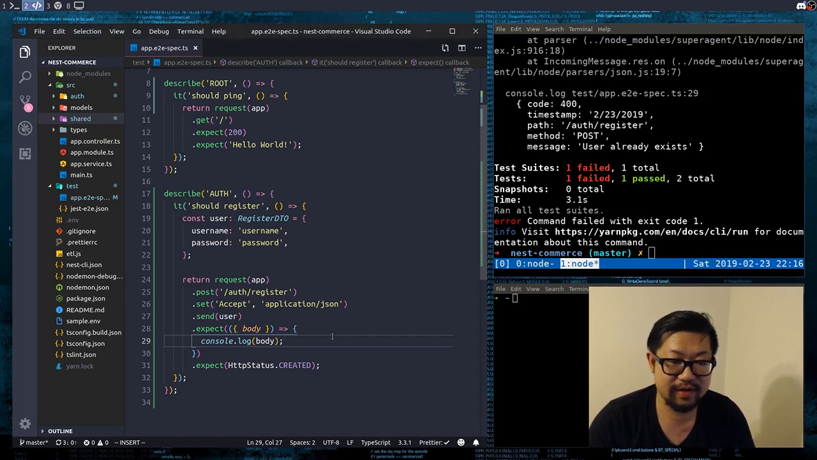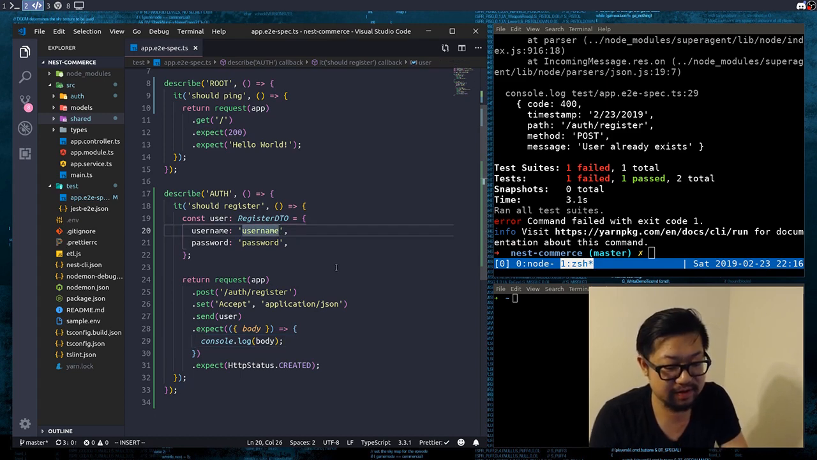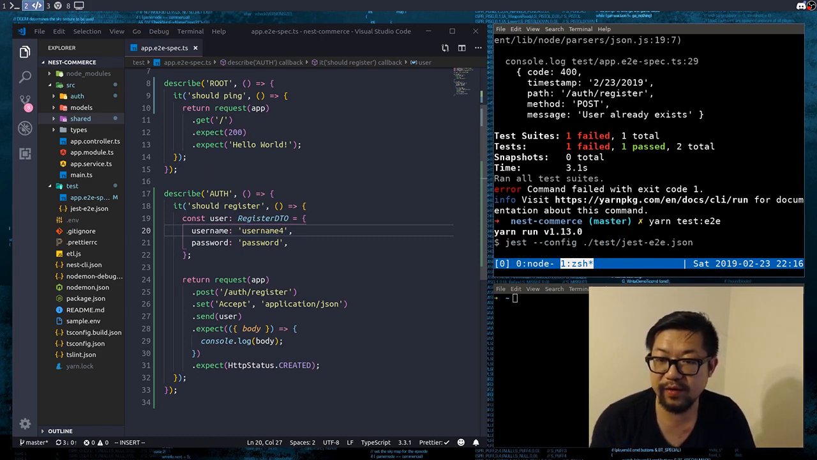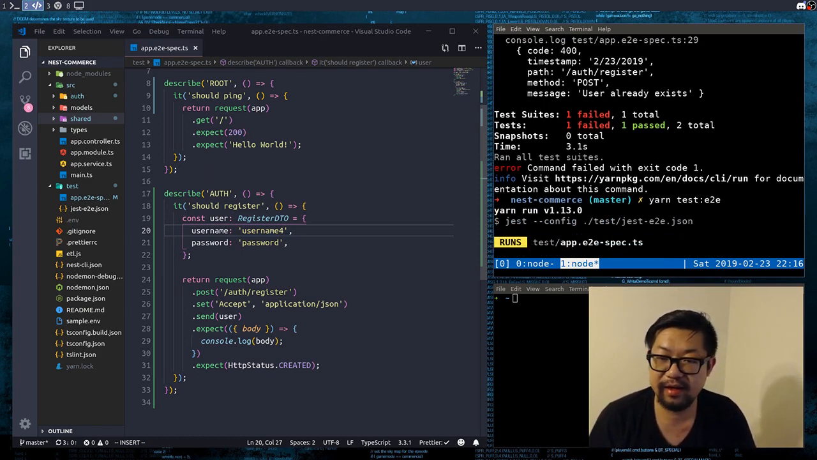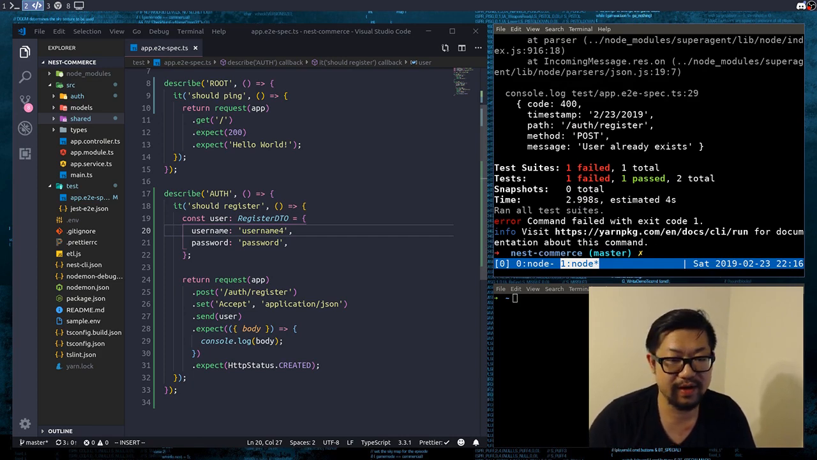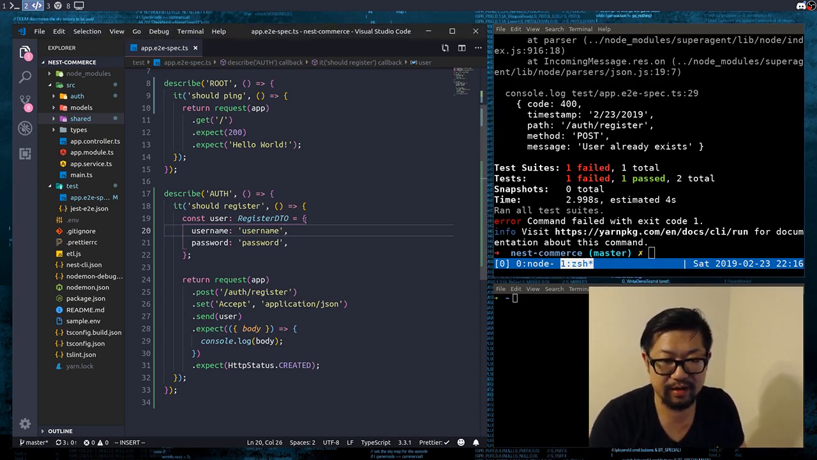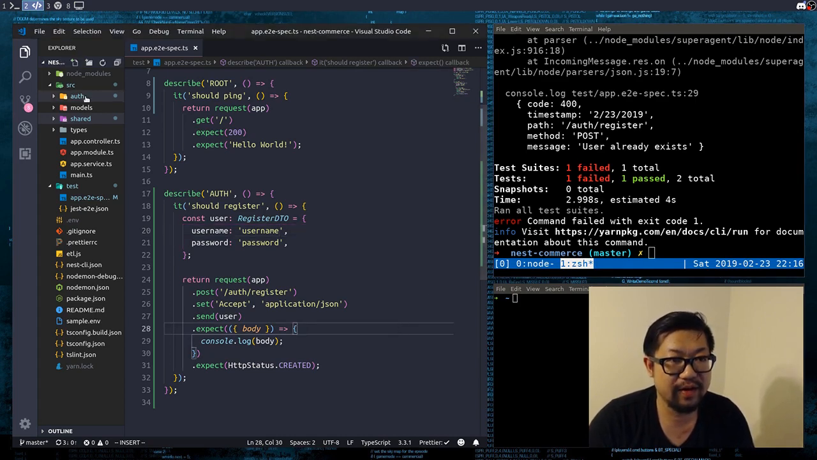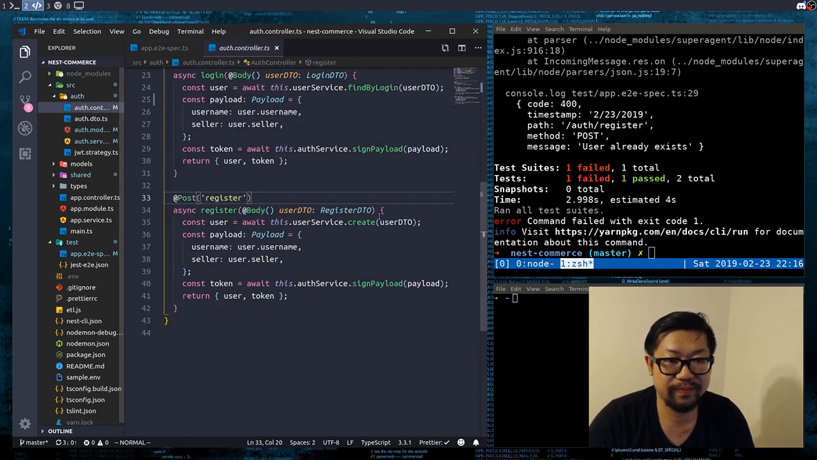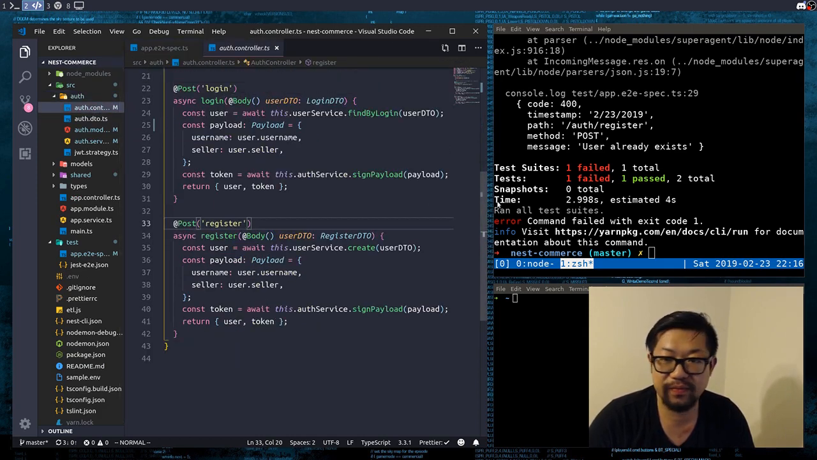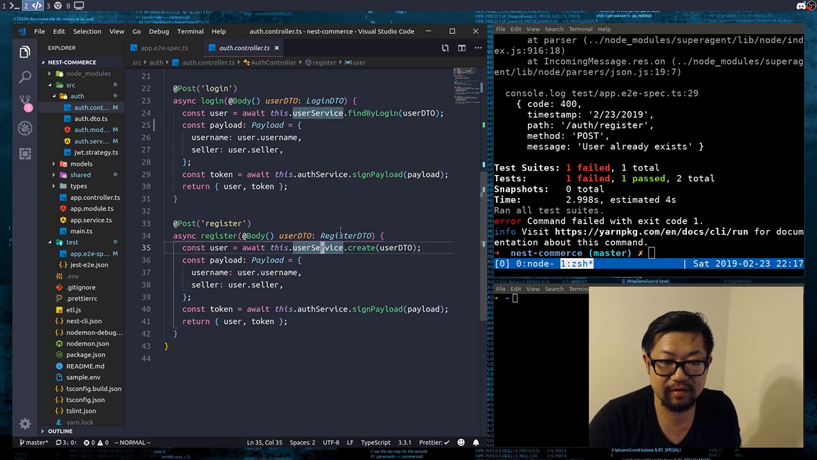And user already exists, which I don't think I created yet. So let's create username 4 for now. And we'll run the test again. And we still have that same response. So we can now check our auth controller, and this is the register route. So everything here looks good. And so we can check the user service now.